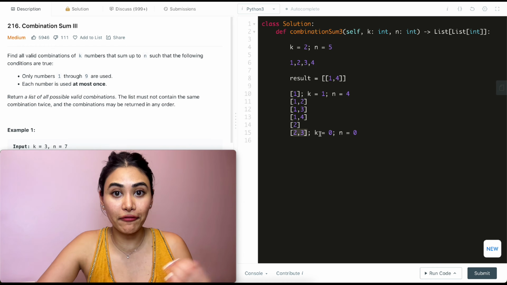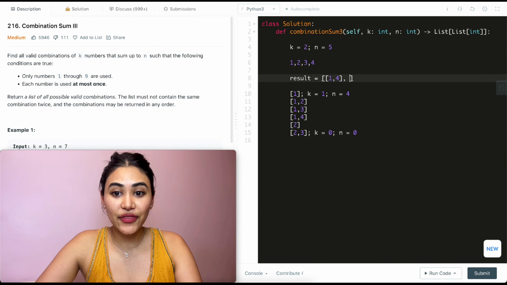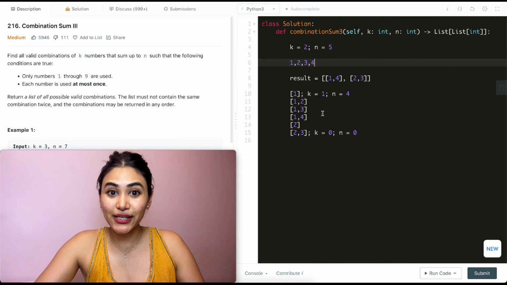This has a total of 5, so we don't need any more numbers to reach that sum. So we're going to add this to our result. Now that we've added this in, there's no point in switching this out for a greater number since that's going to go over our sum.